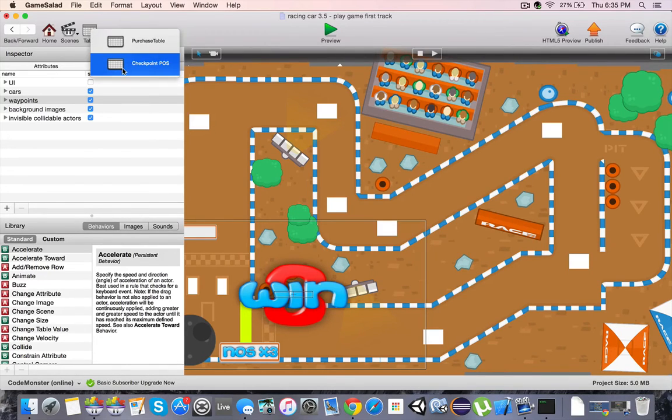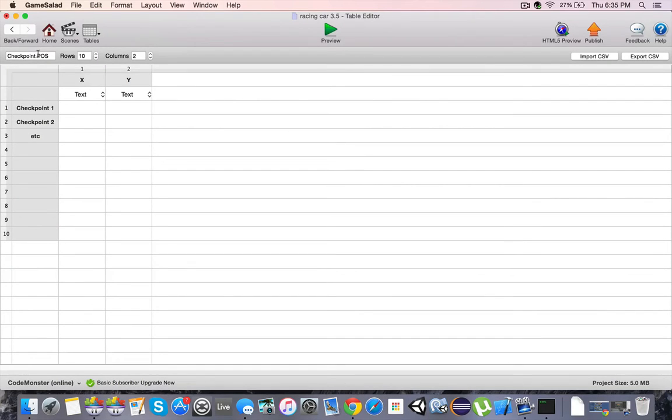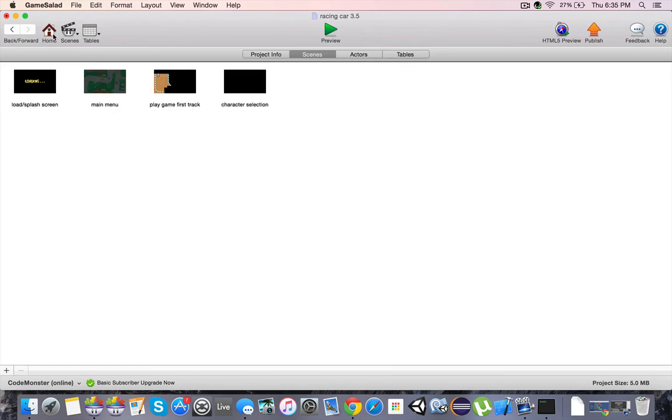So, say you wanted to add another waypoint. All you would have to do is go into tables, checkpoint. Here is our checkpoint positions. So far we've got 10 waypoints. All we would have to do to add another waypoint is go 11 rows. That would add another waypoint, but for now we'll just keep it as 10.